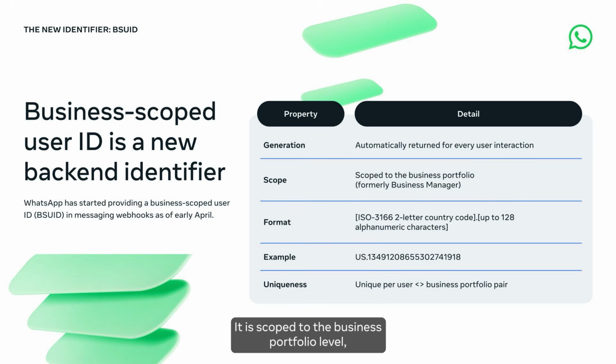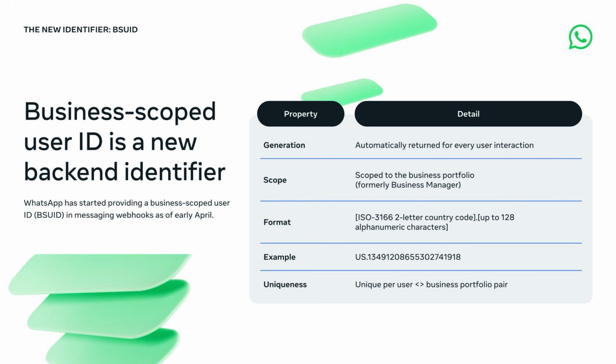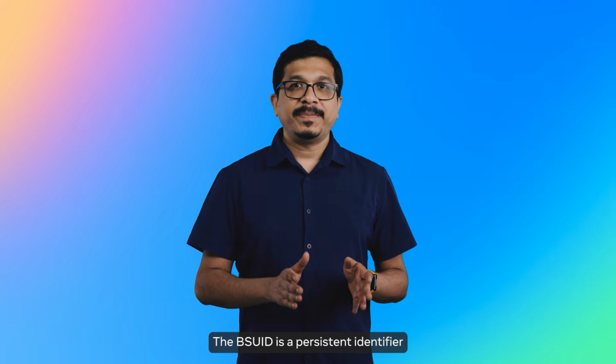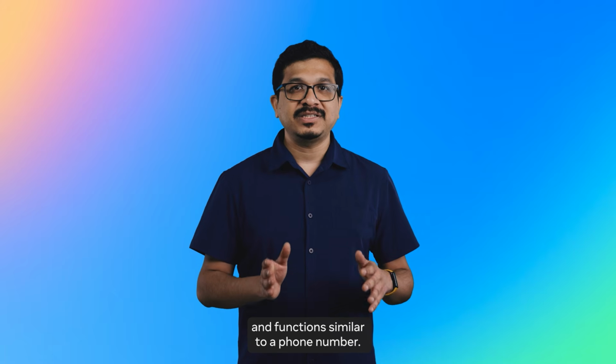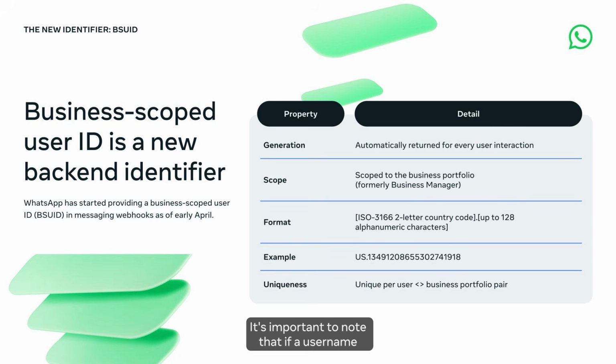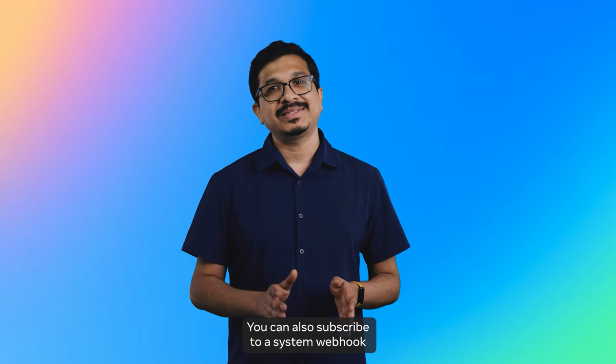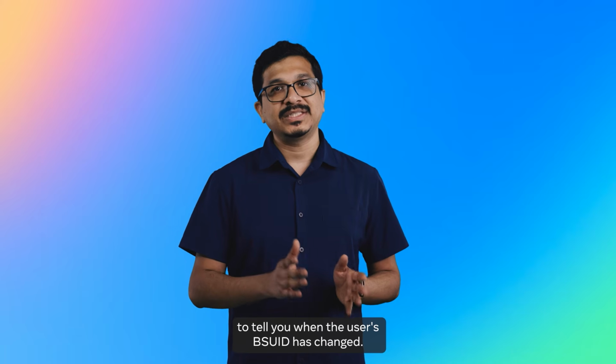It is scoped to the business portfolio level, which is one level higher than the WABA. It always starts with the user's two-letter country code, followed by a period and an alphanumeric string up to 128 characters, as shown in this example. And it's unique to each user and business portfolio pair. The BSUID is a persistent identifier and functions similar to a phone number. It's important to note that if a username changes, the BSUID will not change. However, if a phone number changes, the BSUID will change. You can also subscribe to a system webhook to tell you when the user's BSUID has changed.